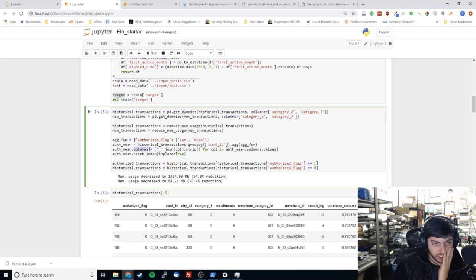So this is changing the name of the columns. On underscores, they're joining, strip for call in auth mean columns values. Oh, okay. So they're redefining the columns, and they are joining them on underscores and then stripping out the white space. Is my assumption.